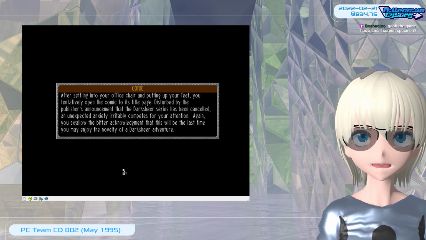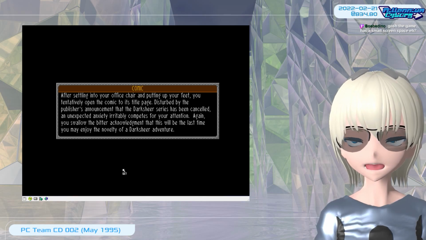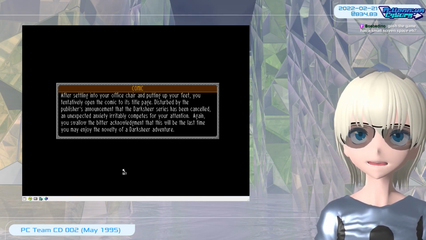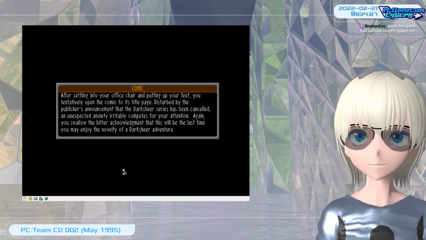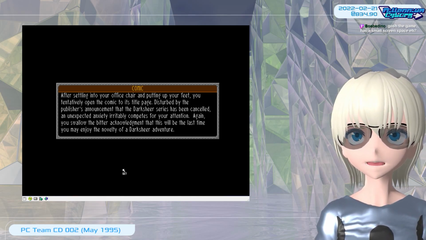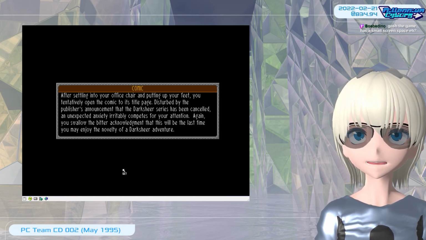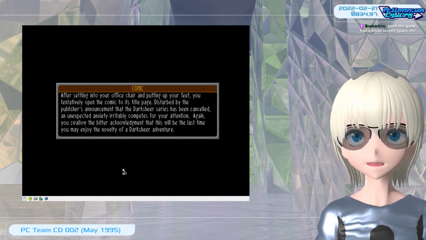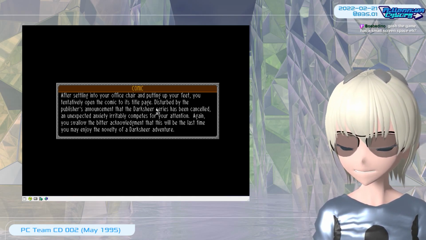After settling into your office chair and putting up your feet, you tentatively open the comics to its title page. Disturbed by the publisher's announcement that the Darkshire series has been cancelled, an unexpected anxiety irritably competes for your attention. Again, you swallow the bitter acknowledgement that this will be the last time you may enjoy the novelty of a Darkshire adventure.